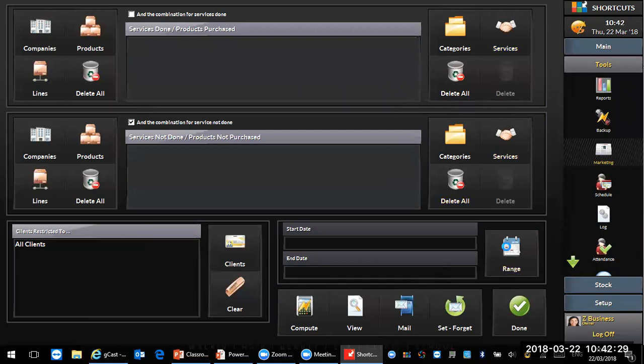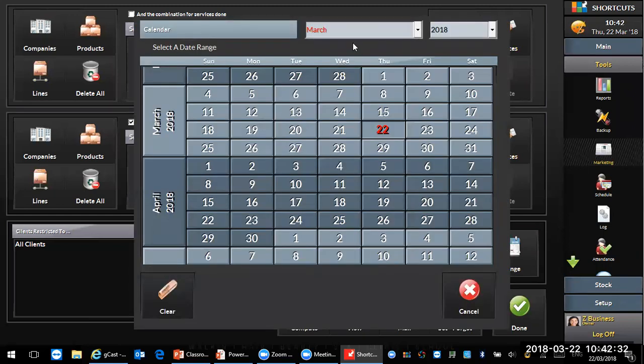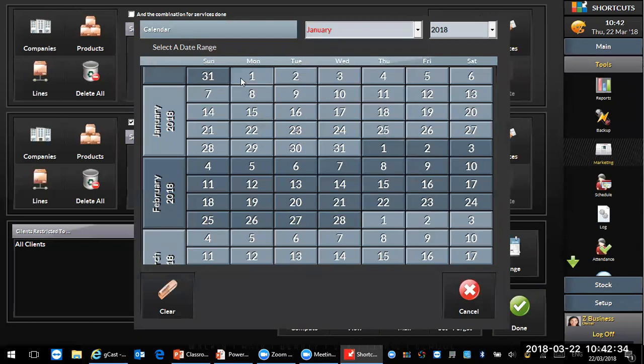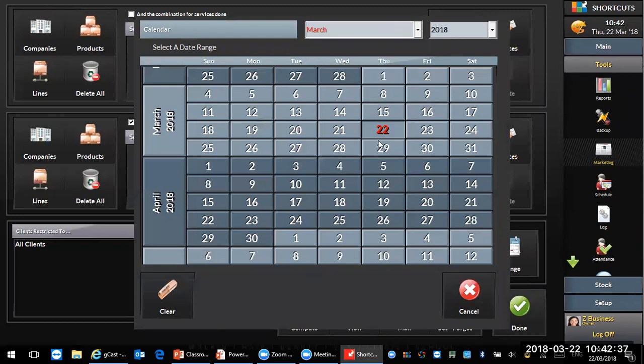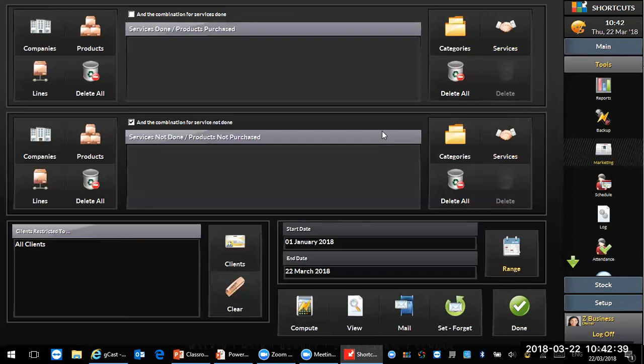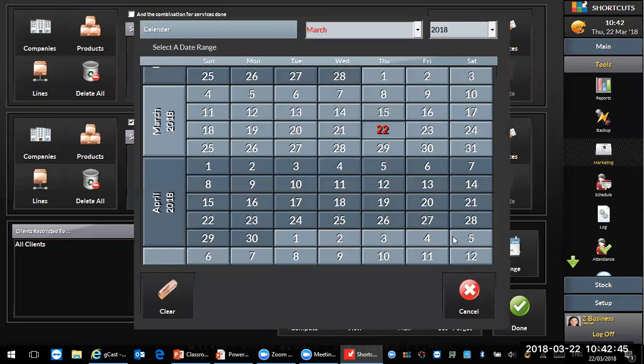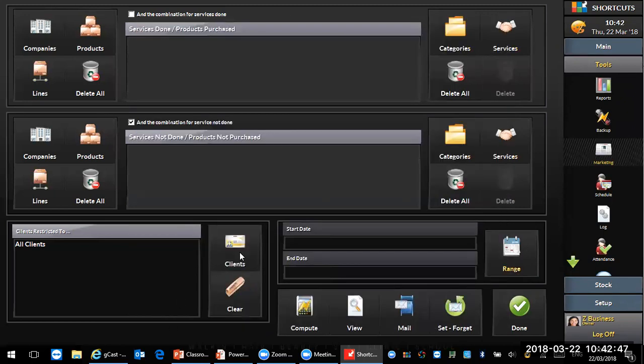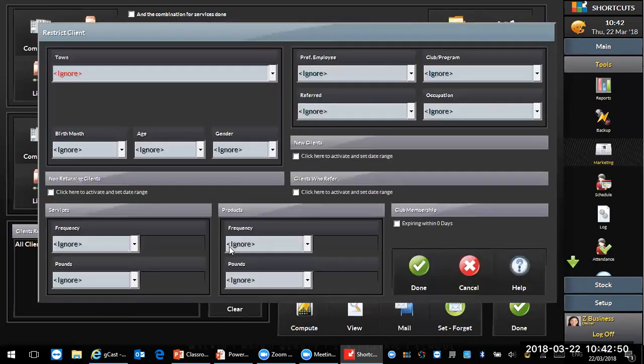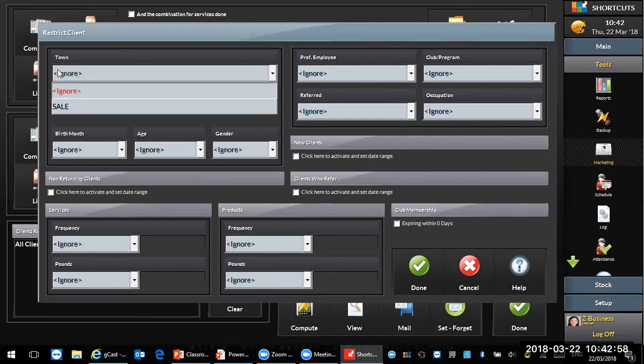You can put a date range in as well here at the bottom. So you could do maybe this year. So you could do January to today, maybe. And then on the left-hand side at the bottom, you've got a client section. So in the client section here, you can select people from a certain town. Now, this is only as good as what the girls have been putting in. So we normally find duplicates in there of towns due to spelling mistakes, things like this.